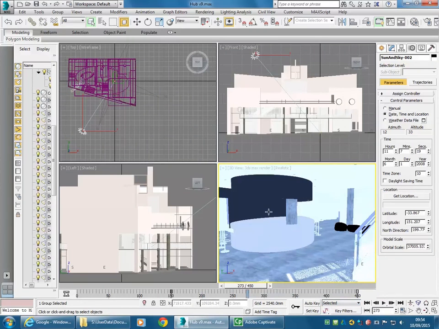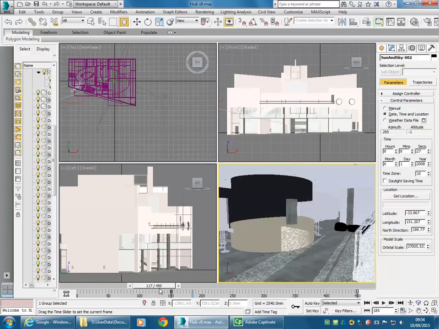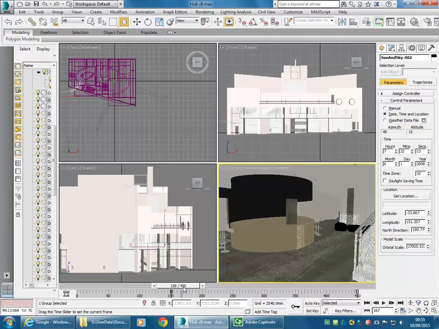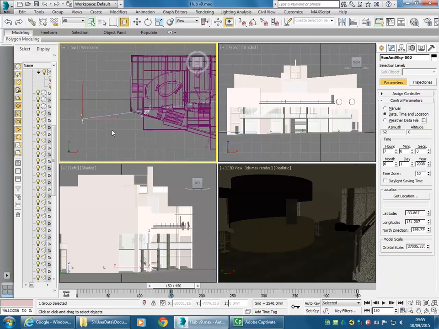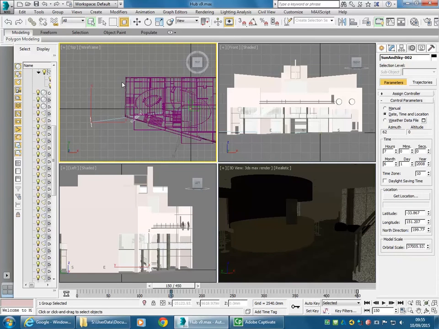So now I want to show you how you can create animation with a moving camera. So I'm going to go back to a point within the area where the sun's moving. So I'll take it back to 150. And then I'm going to turn the sun off again because the sun is moving in this time period, and I don't want to see that.